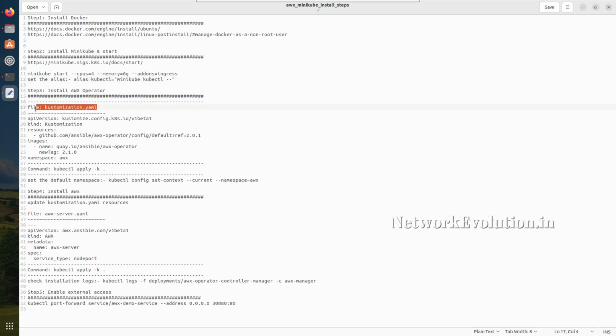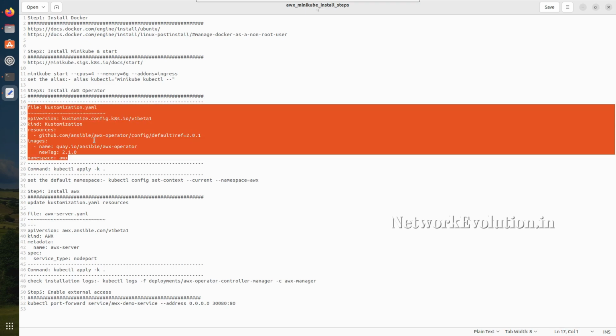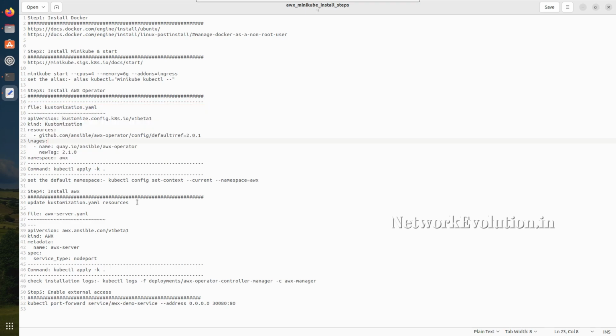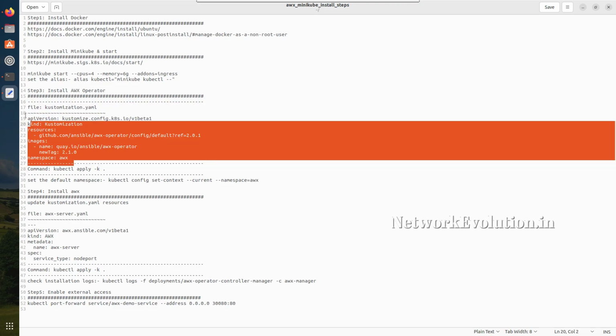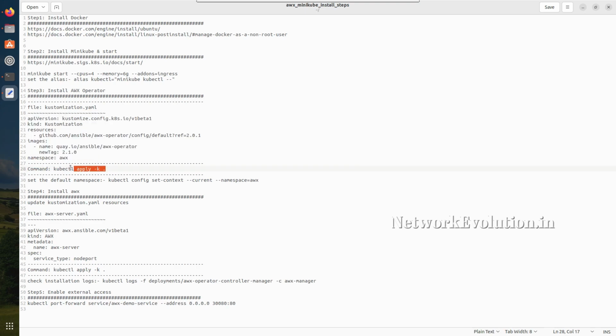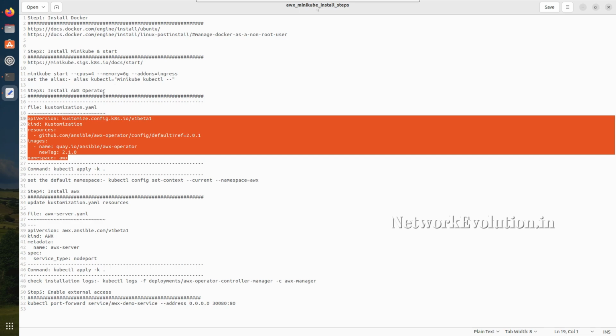Then here they are using kustomization. Kustomization helps to customize Kubernetes resource configuration file. So the steps are going to be very simple. You just need to update the file, and after updating, if you run this particular command, kubectl apply -k, in the latest kubectl, kustomization is coming by default. You just need to create this particular file and execute this command. It will automatically install AWX operator.